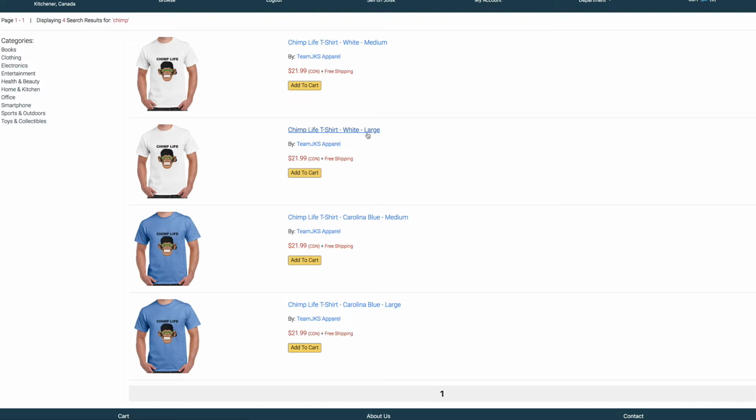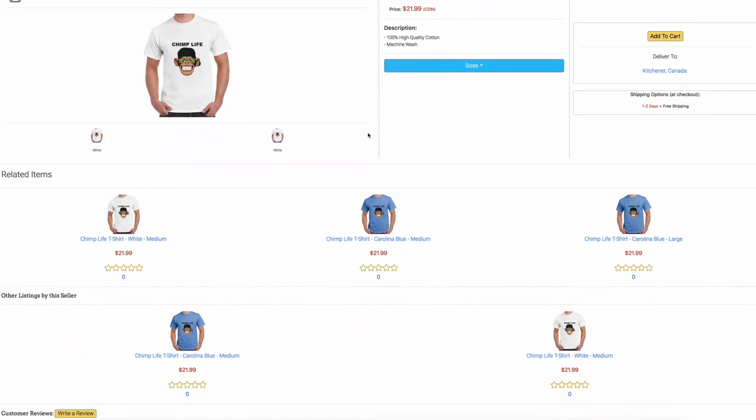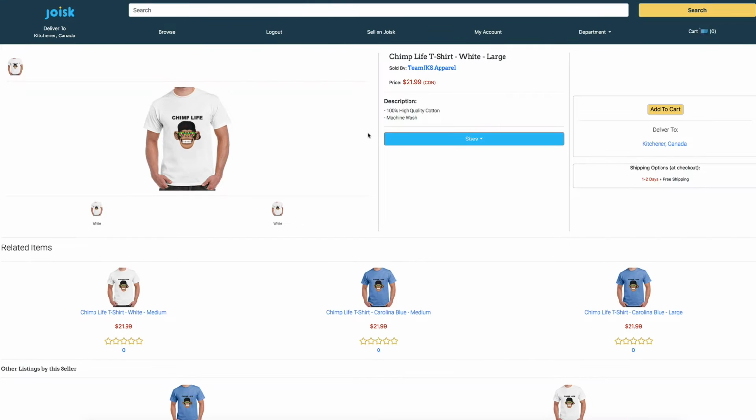Now let's click on the page here, make sure this all works. Great. Look at that. We actually have a t-shirt. Now let's see if the sizes work here. Go to medium. This is amazing. So this is the first t-shirt that has been posted onto Joisk.com.